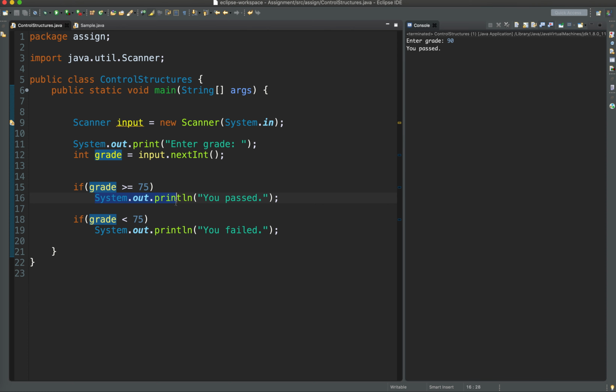And if the Boolean expression returns true, it goes inside the if statement block and executes whatever is inside of it. Now, the computer evaluates the second if, and since 90 is not less than 75, this is not executed. This line of code is not executed because obviously this Boolean expression returns false, simply because 90 is not less than 75. But let me run it again.